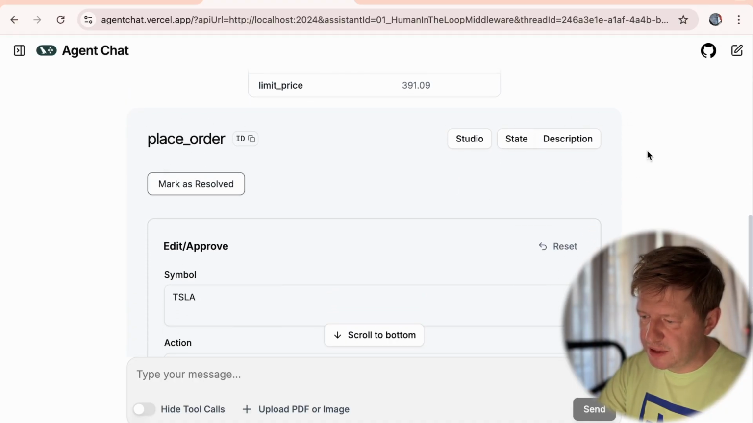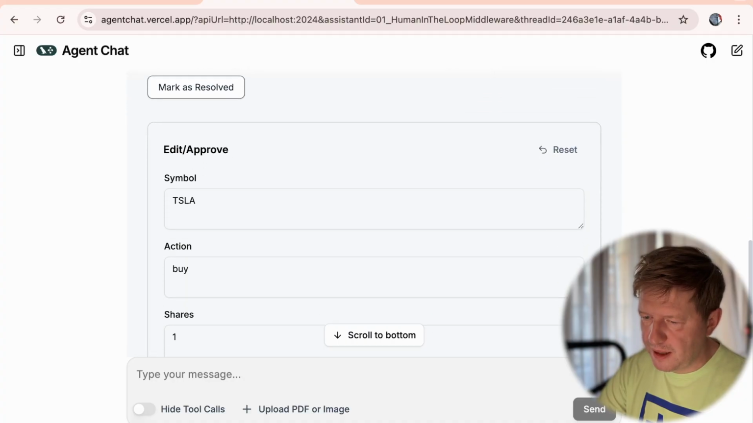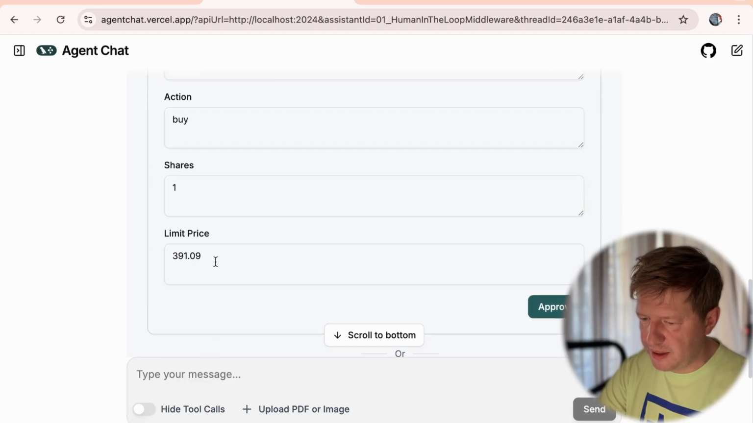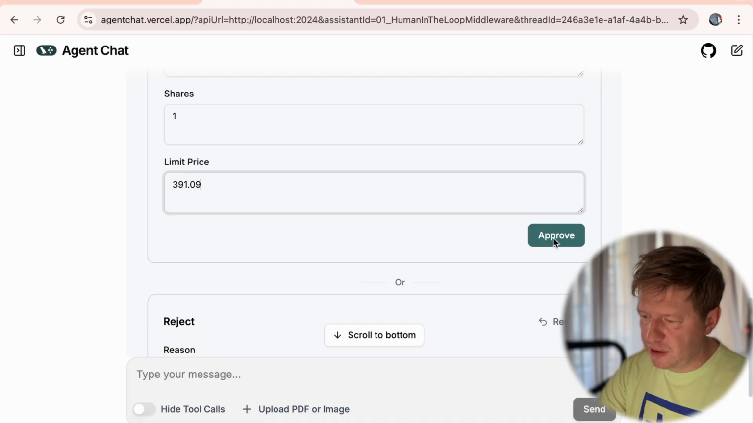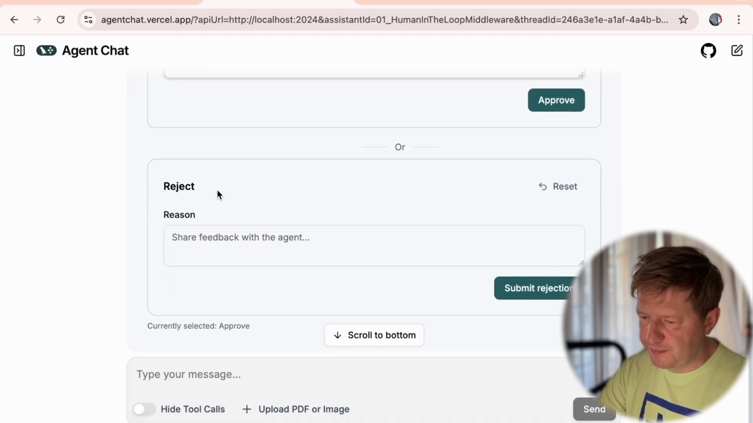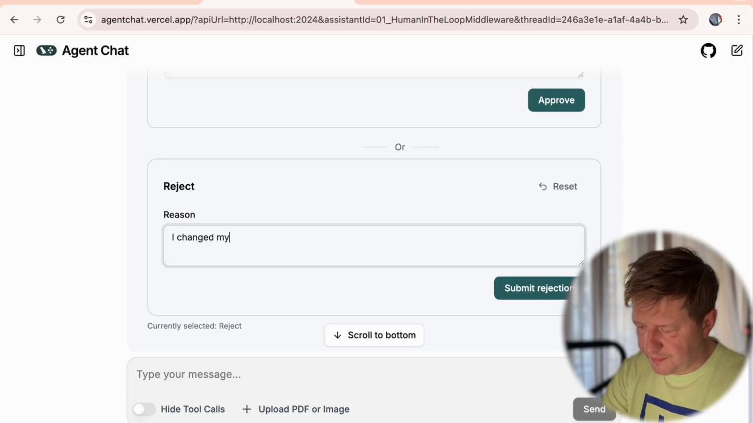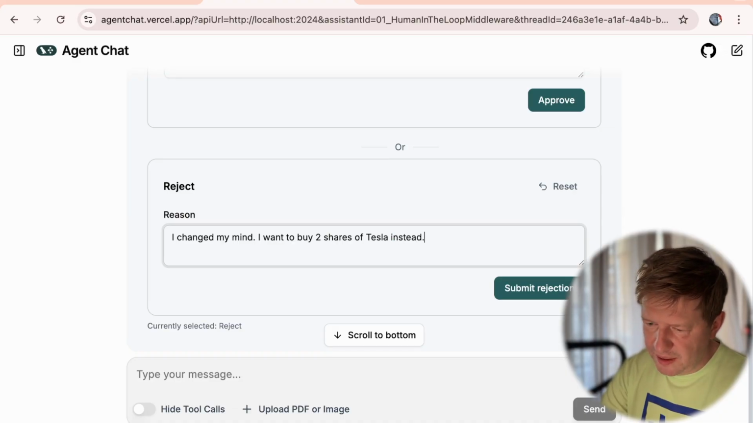So what's happening here, we have this dialog for approving, and it says, okay, it can be edited or approved. These two actions we allowed already, so TSLA, buy one, and the price, you can change it if you want, and click on approve, or just click on approve, or you can reject it. And during the rejection, you also can submit your feedback on why it was a rejection. Like here, I changed my mind. I want to buy two shares of Tesla instead of one, right? And I'm submitting the rejection of this.